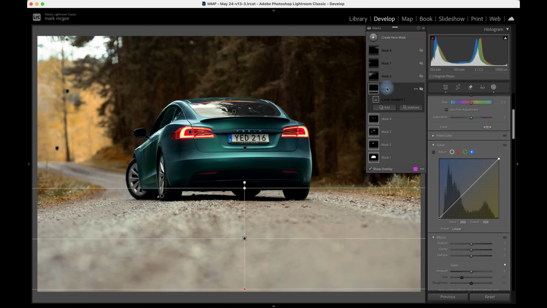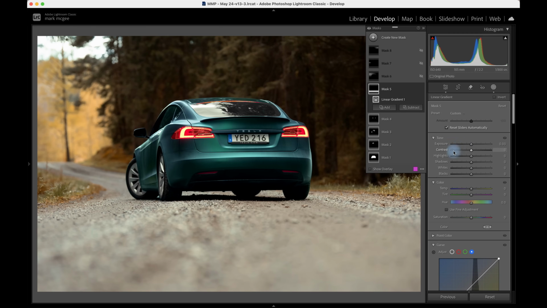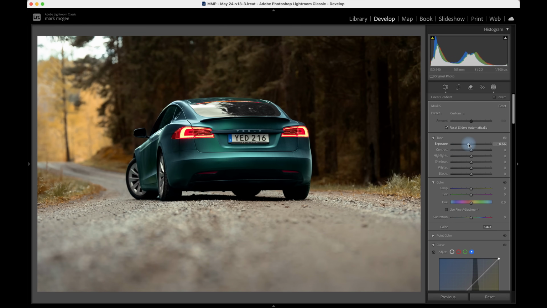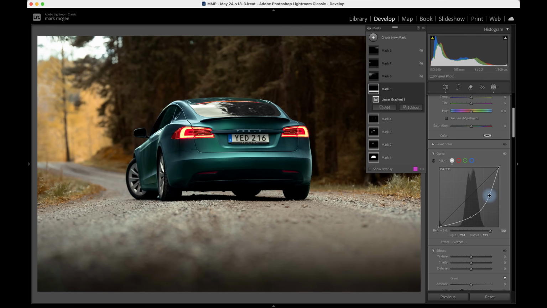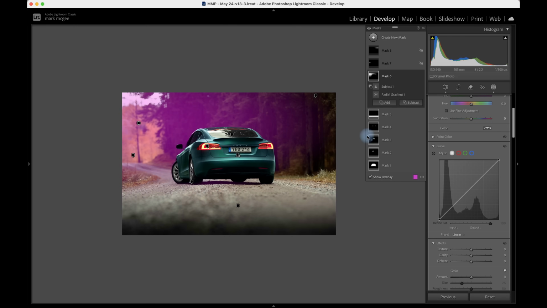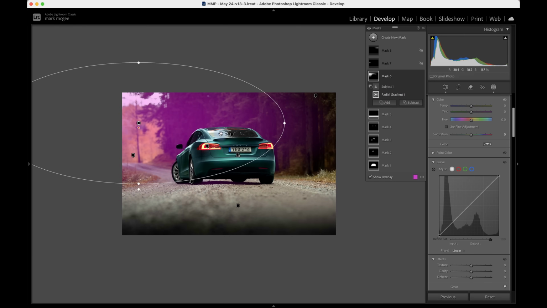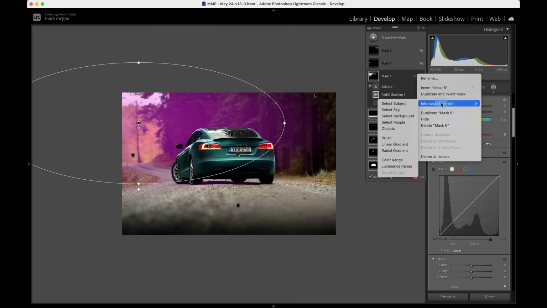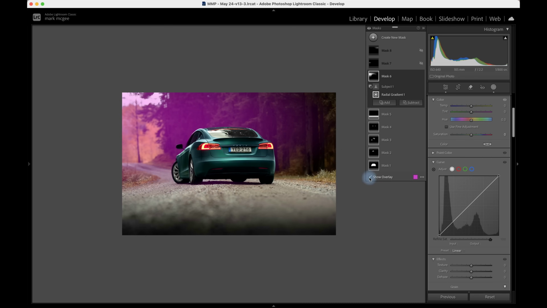Mask 5 added a nice graduated filter to the bottom of the image to darken things down using some exposure and bending the curve downwards with a complete reduction in saturation. Now, Mask 6 is what really brings this image to life. It was a radial filter positioned across the top left portion of the image, which intersected with the car as to not be included in the mask.